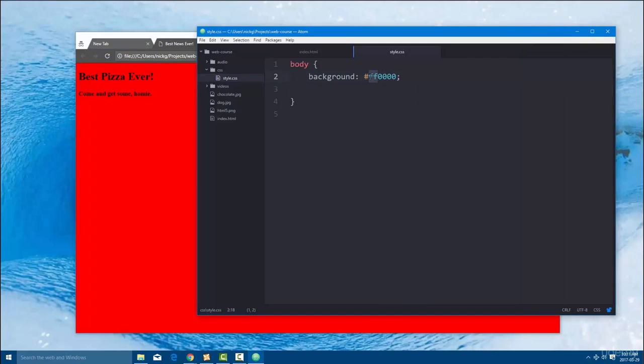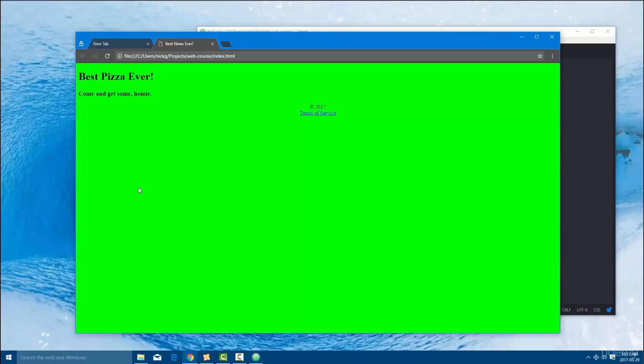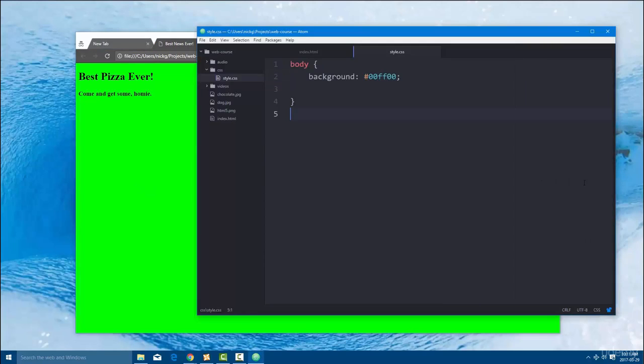Now, along the same lines, we're going to set these back to 00, and we're going to set the center 2, which represents green, to the most green that we can put into it. So this color code means there is no red, there is no blue, but there is every bit of green in this that there can be. So as you can see, again, very bright.